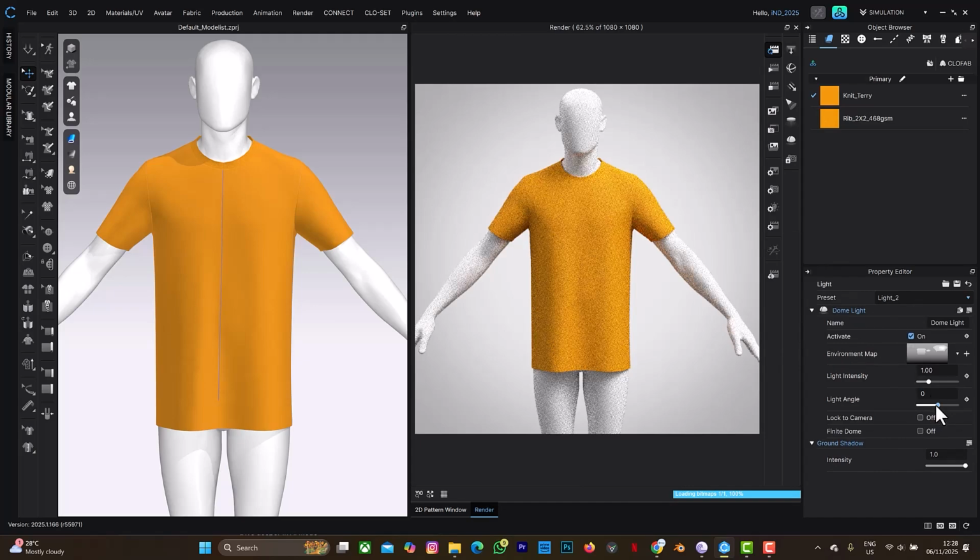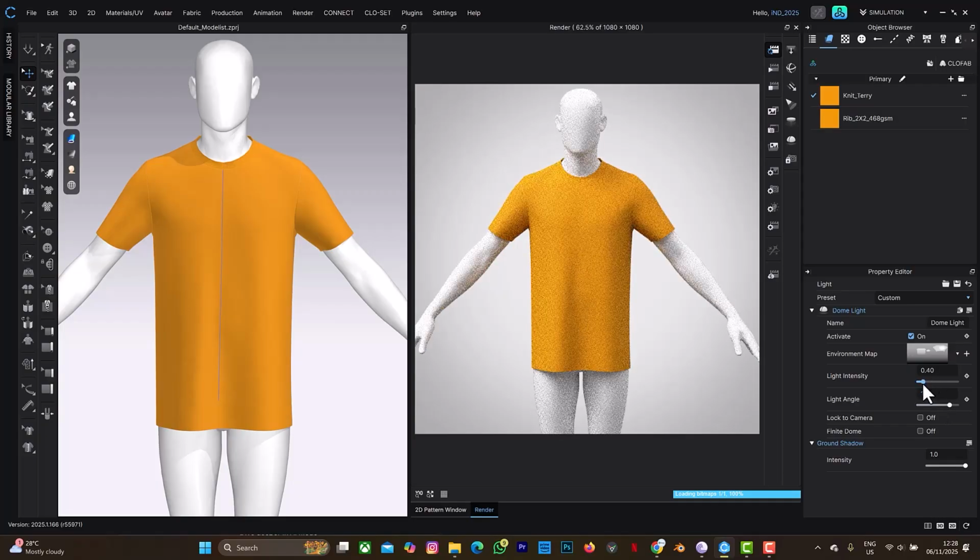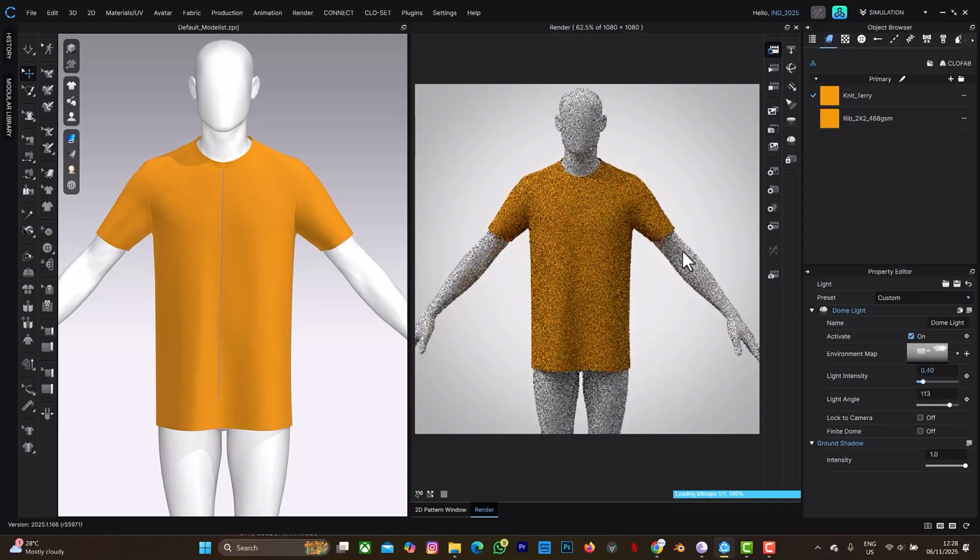The light angle, you can drag it forward, and you can drag this one backward. Light intensity, if it's too bright, you can play around with it. You can see it looks dark, so I've reduced the intensity of the light. So just play around with all these features.